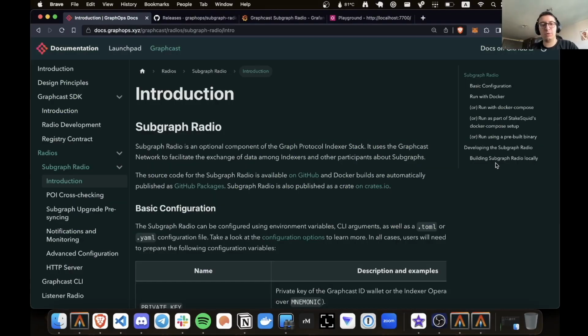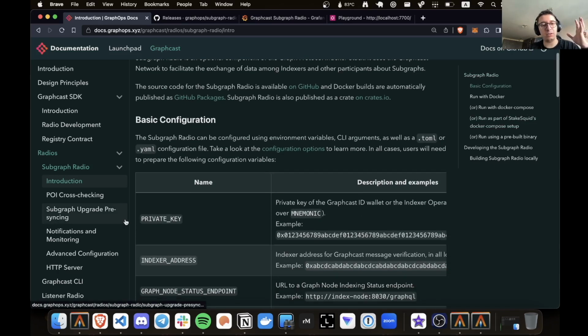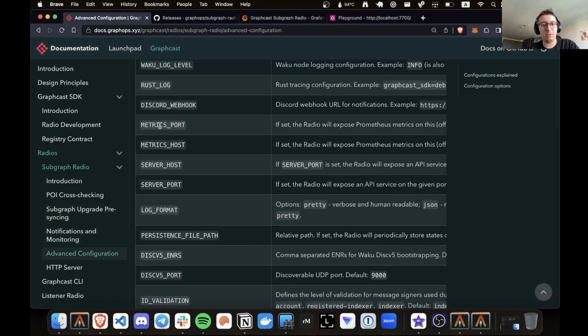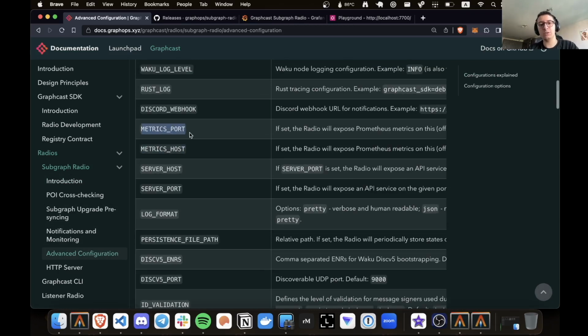Now let's look at the scenario where you don't have Subgraph Radio running as part of Stake Squid's Docker Compose stack, and you want to set up your Grafana dashboard, which is obviously very, very useful for monitoring, as we've already seen. So if you go to the advanced configuration, you see that we have a metrics host and metrics port. If the metrics host and port are set up, then Subgraph Radio will expose Prometheus metrics, which you can then scrape. So if you point your Prometheus server to the metrics host and metrics port, it will scrape these metrics.